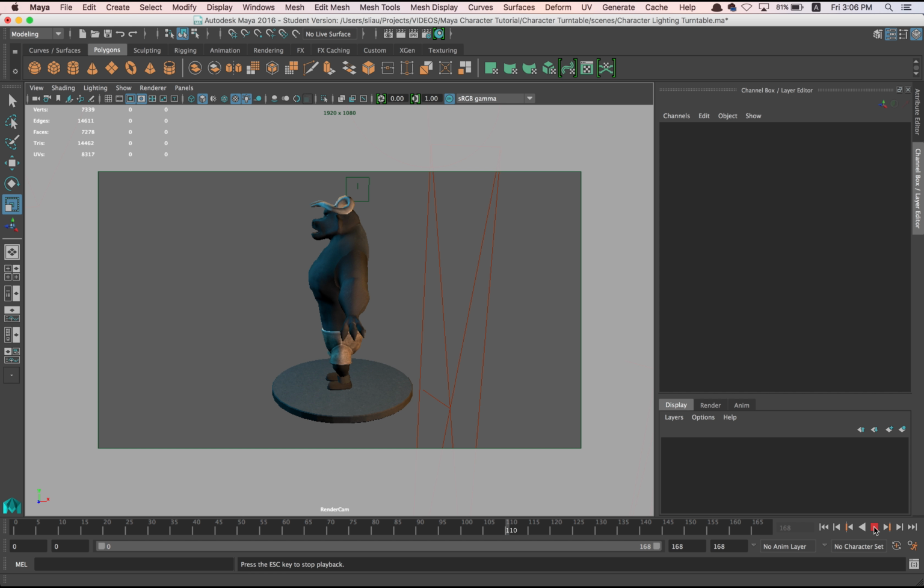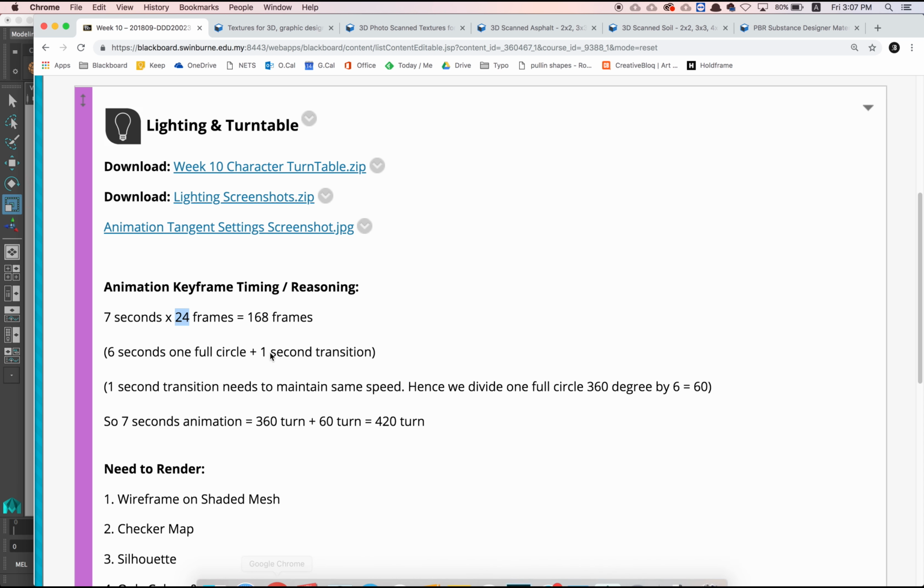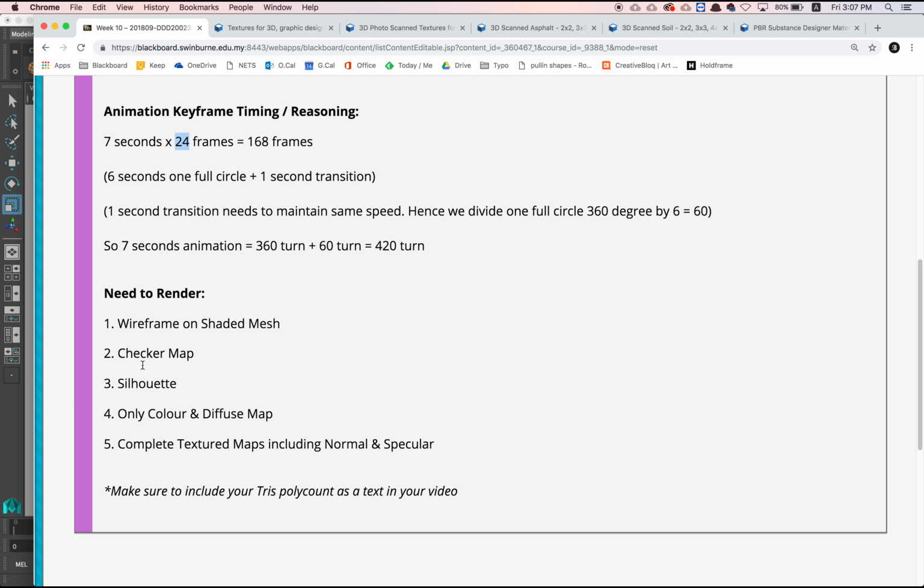So now that you have this, we want to create the next one. Let me just open up Blackboard. For character class, we've got 5 things you will need to render. For 3D environment, it's probably only the textured maps, including normal and specular, and the wireframe, and perhaps the only color and diffuse map. So for environment class, you don't have to worry about these 2, but for character, you need all 5 of these.